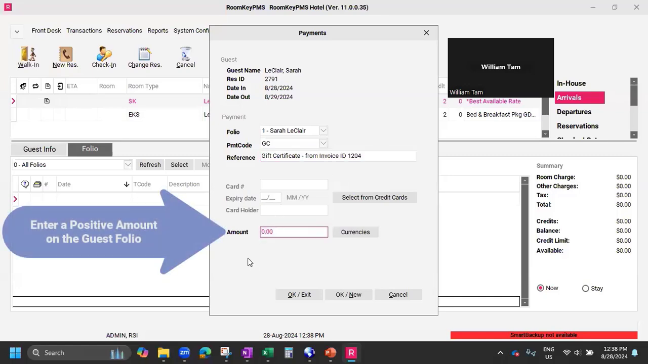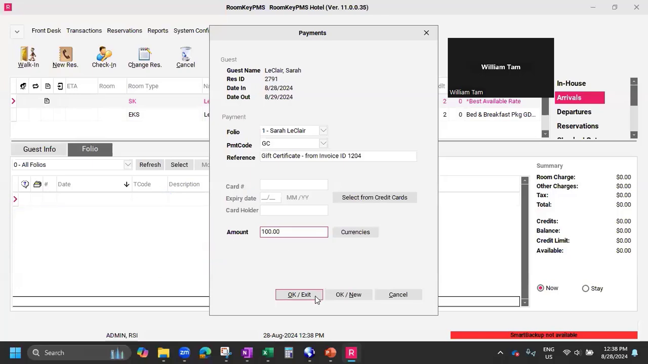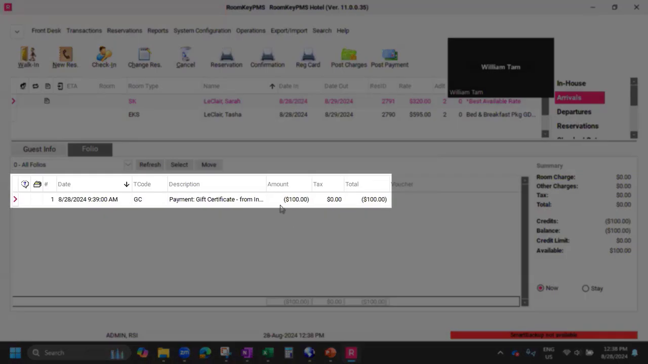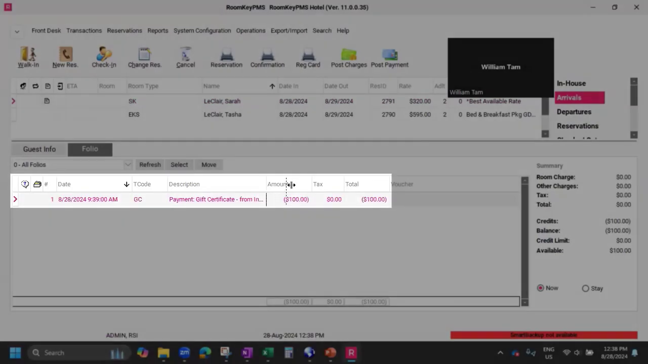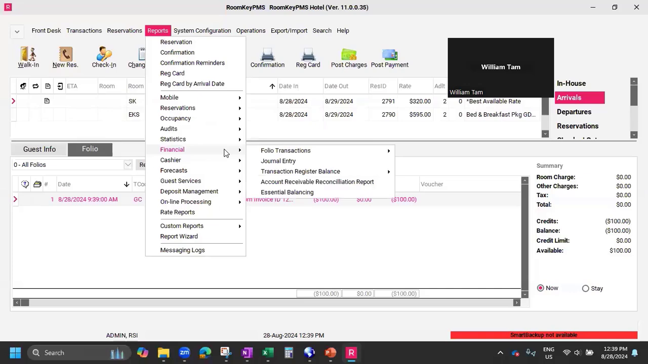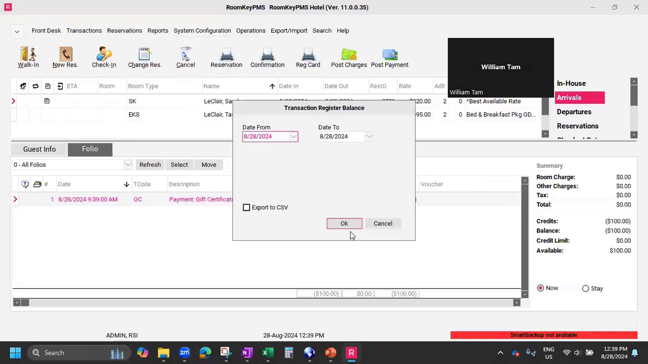Now, when you are recording this gift certificate as a prepayment on the guest folio, you'll want to record that as a positive amount. So $100 is entered here, and you'll click OK, Exit. So now you can see that that is recorded as a payment using the gift certificate, and that was issued from a specific invoice ID from the City Ledger. Now, for the accounting purposes, these do appear as part of the report in the financial section as part of the transaction register balance reporting. I'm just going to show the detail with guest names.